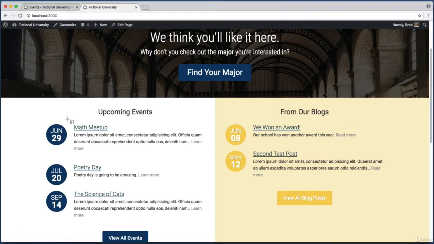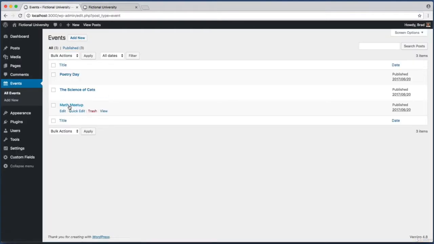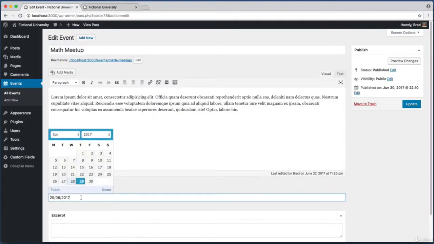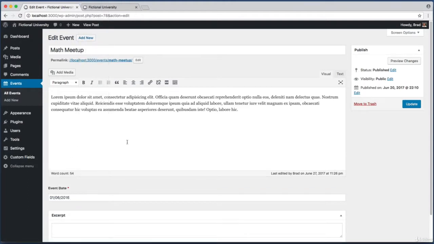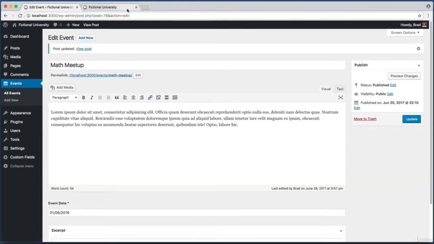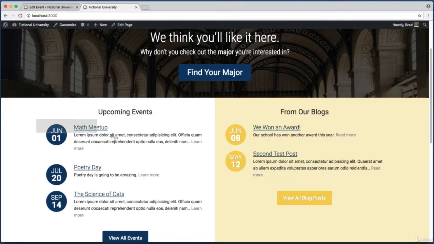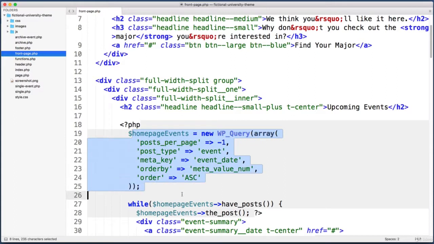So right now, I'm going to go edit Math Meetup and set its event date back to sometime in 2016, just to prove my point. So Math Meetup, and let's set the event date back to 2016, June 1st. Okay, so clearly this event has no business showing up under upcoming events. So how can we write code in our custom query to filter out past events? The answer is that we need to use something called a meta query.